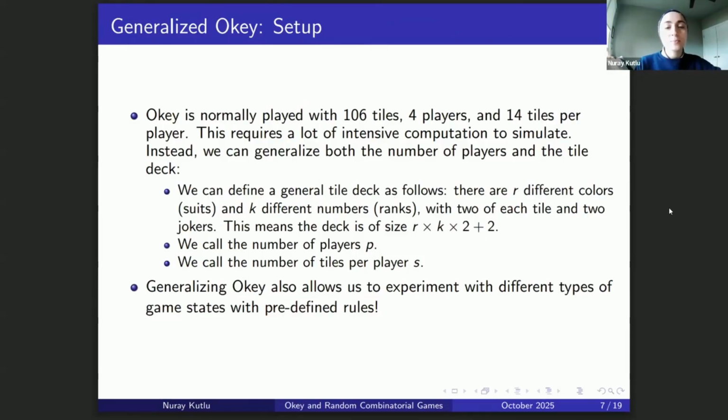The generalized setup is you generalize the number of numbered tiles, number of colors, players, and how many tiles each player gets. So we can define the general tile deck in that way. That means the deck size is R times K, where R is the number of colored tiles, and K is the number of numbers in the tiles. So R times K times 2, plus, of course, the 2 jokers, which always stay the same. We call the number of players P and the number of tiles per player S.